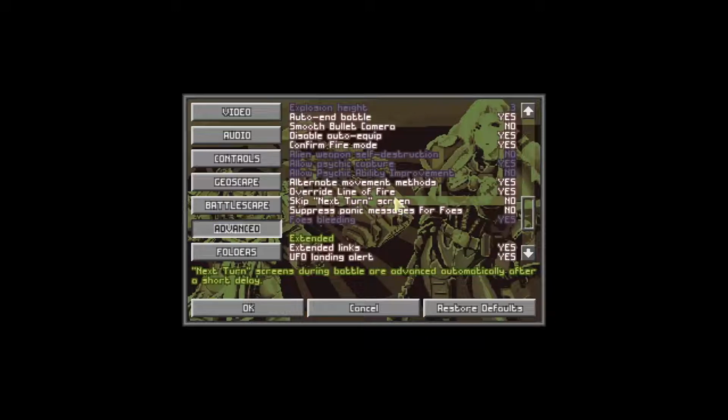Skip next turn screen. This basically just skips the clickable next turn screen from the original game. Let me turn that back on. I had that turned off because I was experimenting with how bad this mod would be if you have any sort of vision issue, like if you get dizzy really easily. The bolters might give you issues, though it's something you should probably try out yourself.